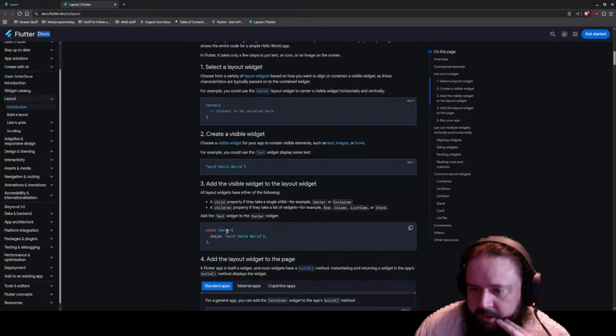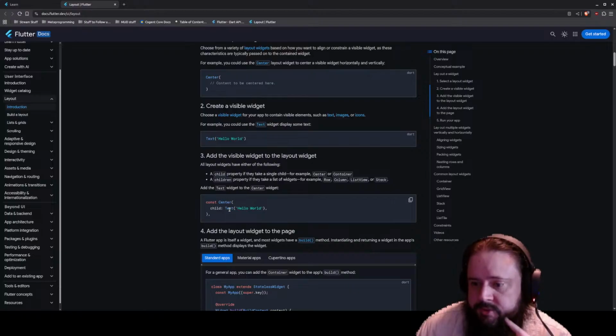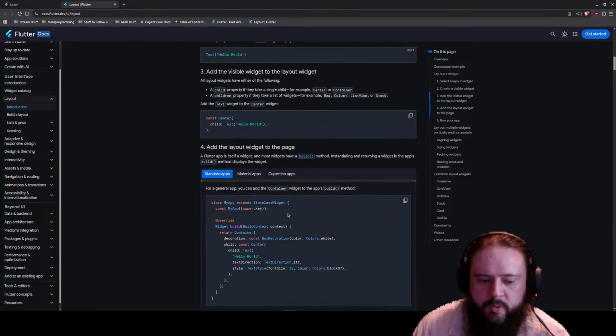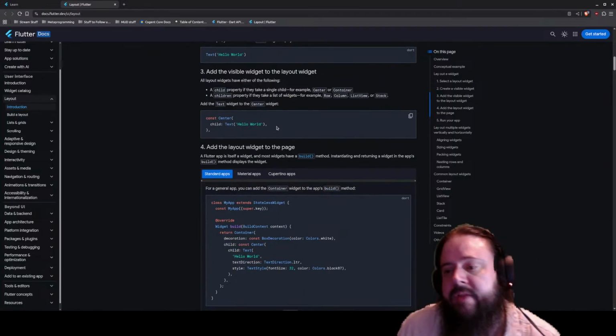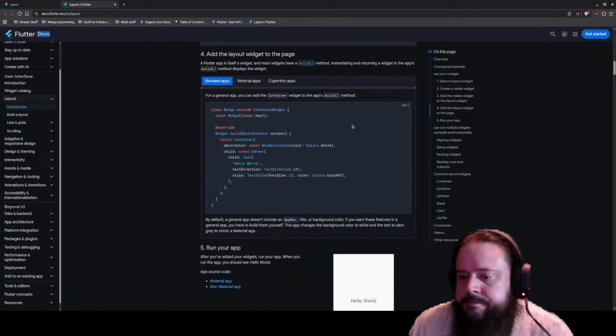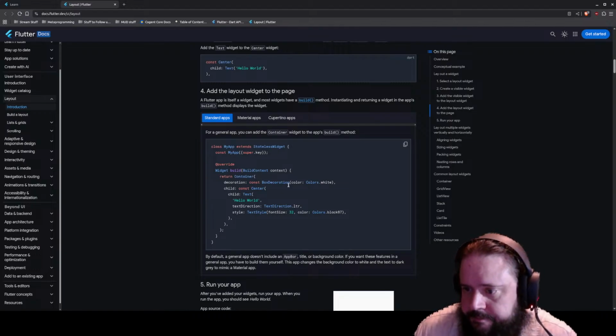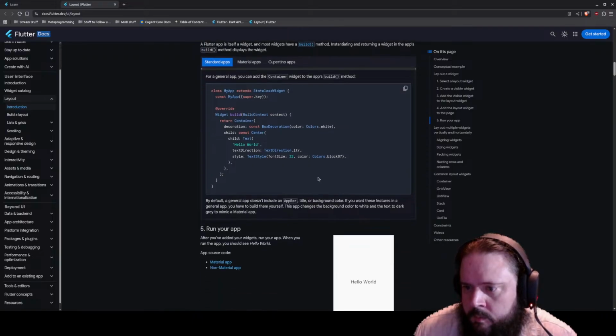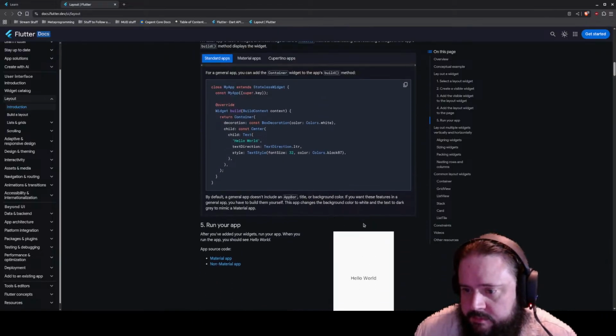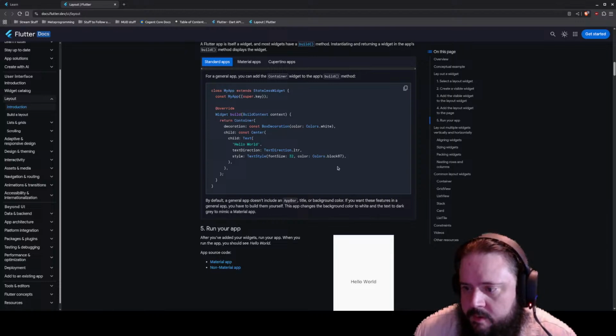Add it to the layout, right? We center you. Child is text. We know about this from the beginning, from the last tutorial. And then we put you into build. It's an override. Container has box decoration. What is that?